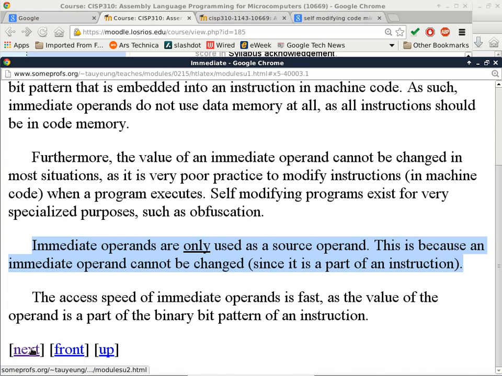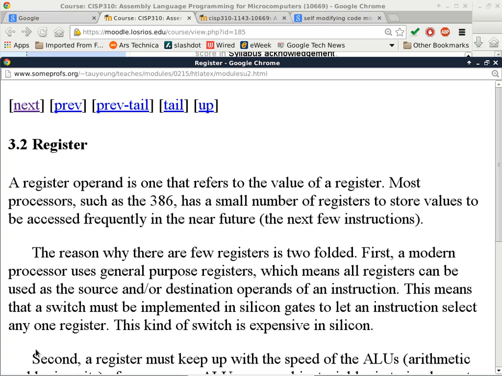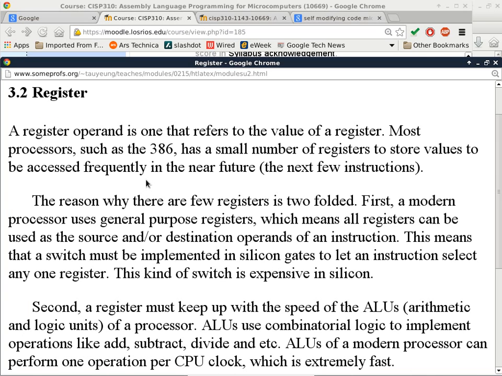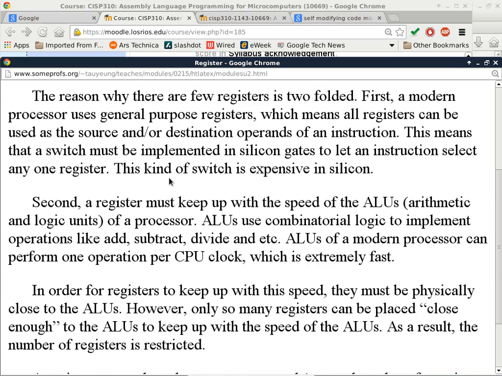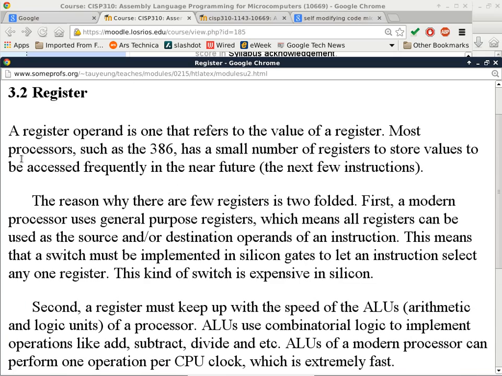All right, the next instruction, we need one more type of instruction to actually start to run some code. The next one is called register operand. This is a somewhat longer block here. A register operand is one that refers to the value of a particular register. The i386 has a few registers, not many.